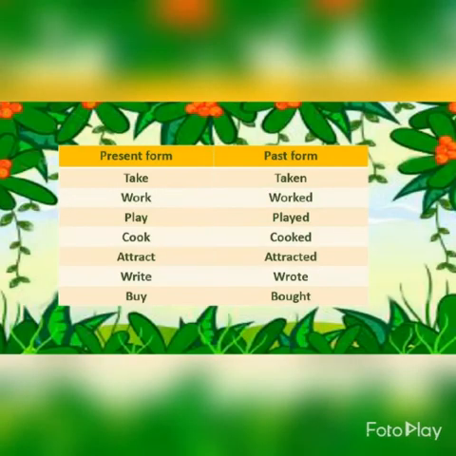Now kids, on your screen you can see some present forms of the verb, that is the base form of the verb, and the past form of the verb. In present tense, the base form of the verb doesn't change, but in past tense, it generally changes. Like take becomes taken. With take, we have added an n. Work becomes worked. Play became played. Cook became cooked. Attract became attracted. Write became wrote. And buy became bought. So these are the base forms of the verbs which have changed to past form.